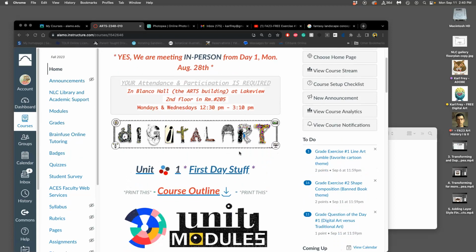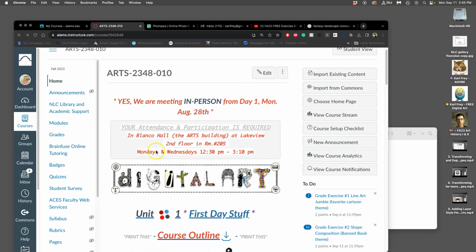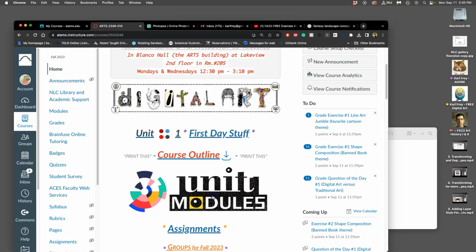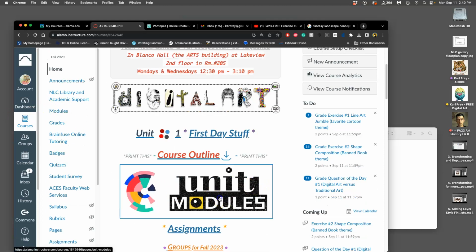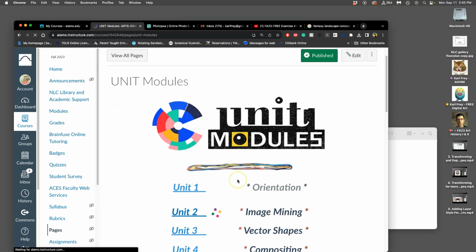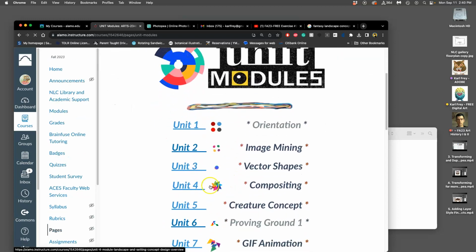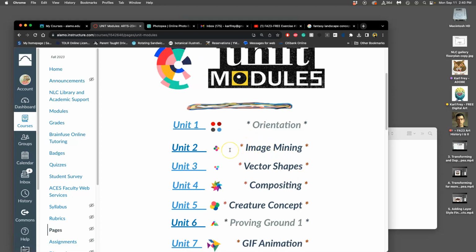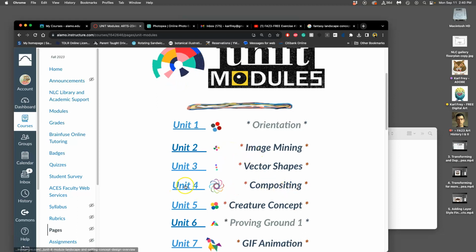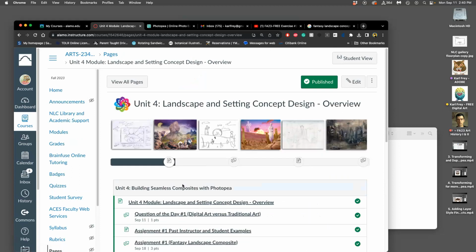All right, we just turned in our second exercise. So now, if we go to modules on the side, we're out of our exercises and on to Unit 4. Unit 4 relates to what we did with Exercise 1 and the line art jumble, finding good references, putting them together. It's a raster project. It is a compositing project. But this is our first compositing assignment.